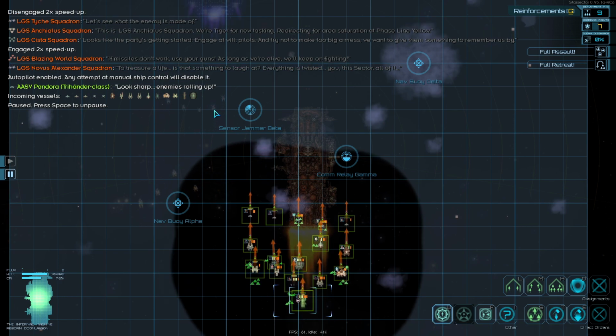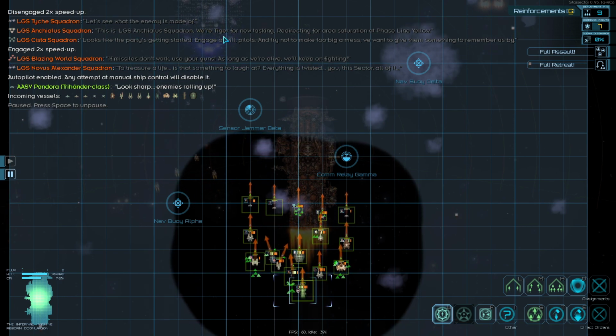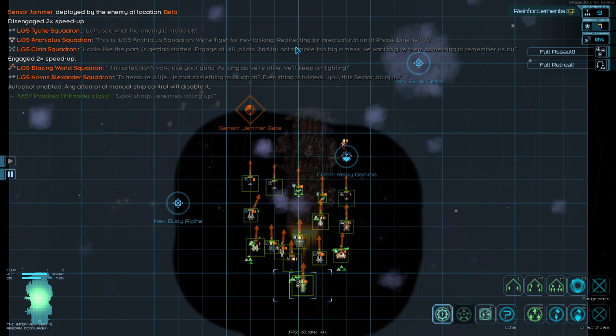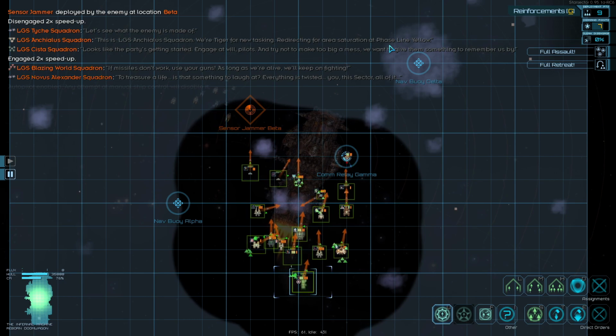The LGS and Nexus Squadron. Weird Tiger for new tasking. Redirecting for area saturation at phase line yellow.